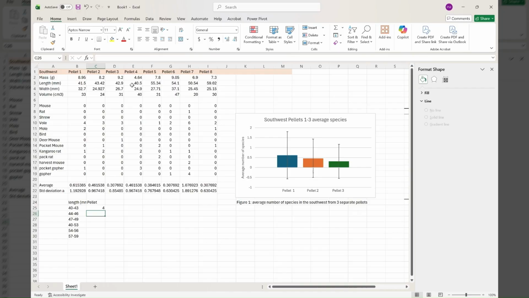Then 44 to 46, I don't have any there. 47 to 49, I don't have any there. 50 to 53, I'm sorry, that's a typo. So 50 to 53, I got 1. Then my next one is 54 to 56, I have 2. And then 57 to 59, which I got that 1 that's there. So this is what I have for my data.